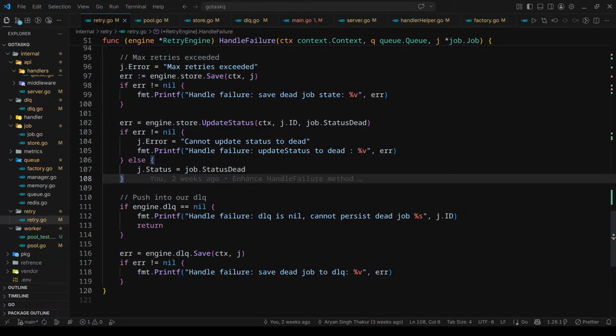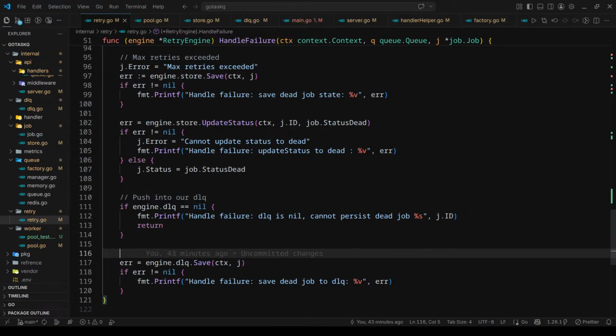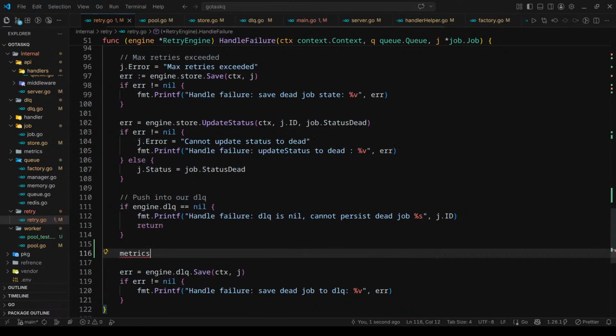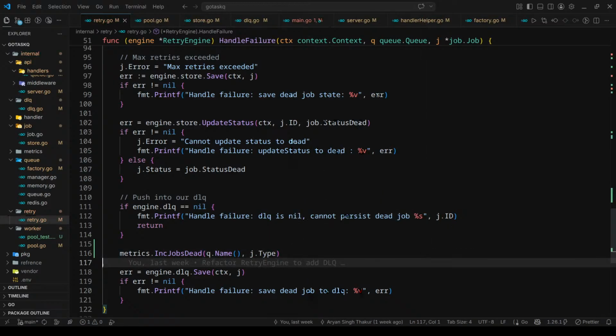Push it to DLQ is equal to nil. Handle failure DLQ email cannot persist deadlock. Before pushing to DLQ, what I'll do is metrics dot increase jobs, where the queue name will be queue dot name, so it tells us which queue is DLQ. The whole idea was that we were not able to figure out which queue was failing rapidly. So the job type will be right, and metrics is fine here.